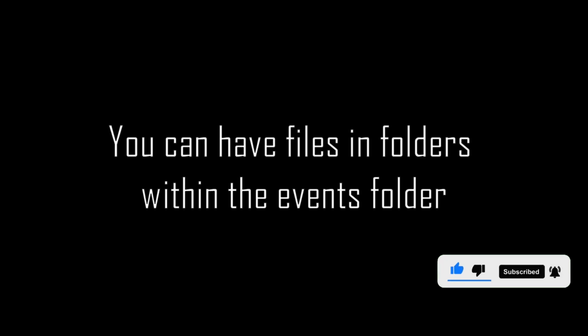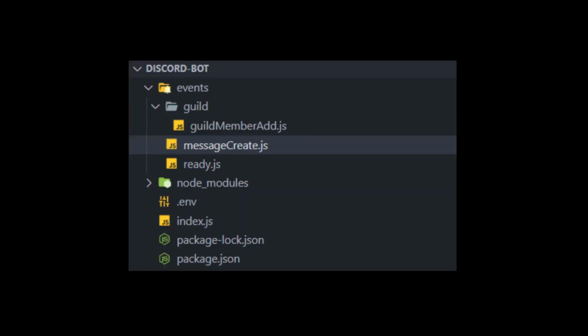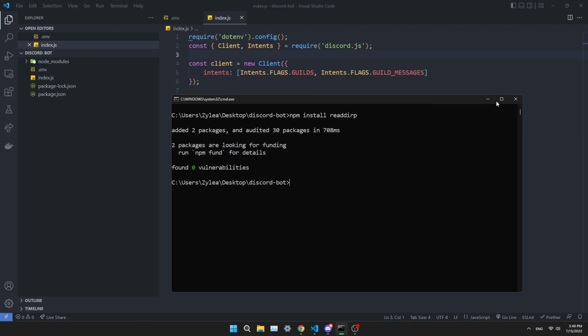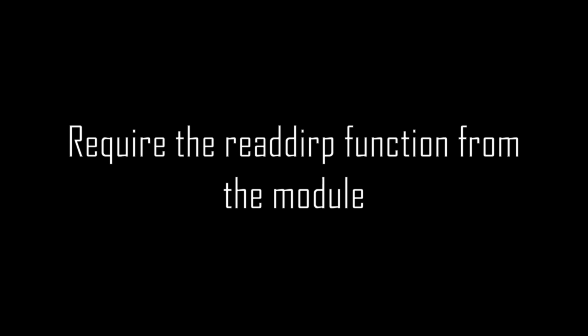In this video, I will show you how to create an event handler that can read files from a directory recursively, meaning you can have files in folders within the events folder, like this. Let's get started. Install the read-derp module. Require the read-derp function from the module.